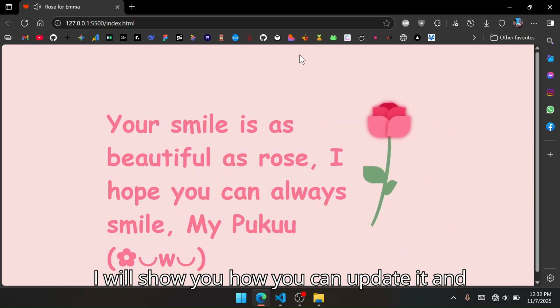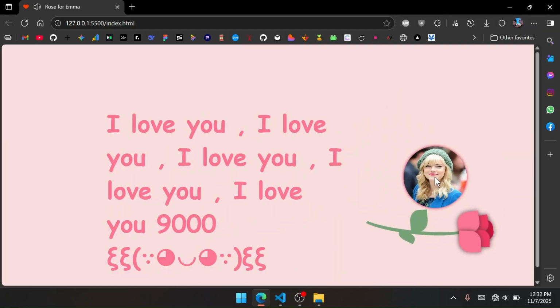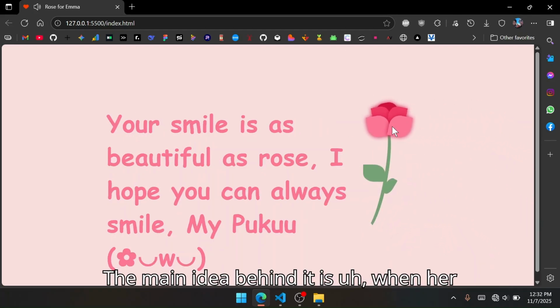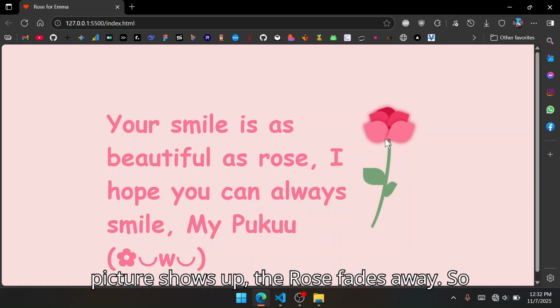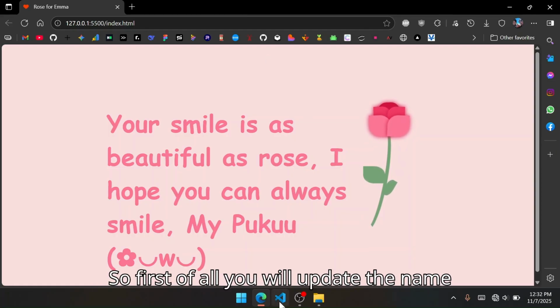So I will show you how you can update it and make it your own. I will show you how you can change these text, the main idea behind it is when her picture shows up, the rose fades away. So I will show you how you can update it.